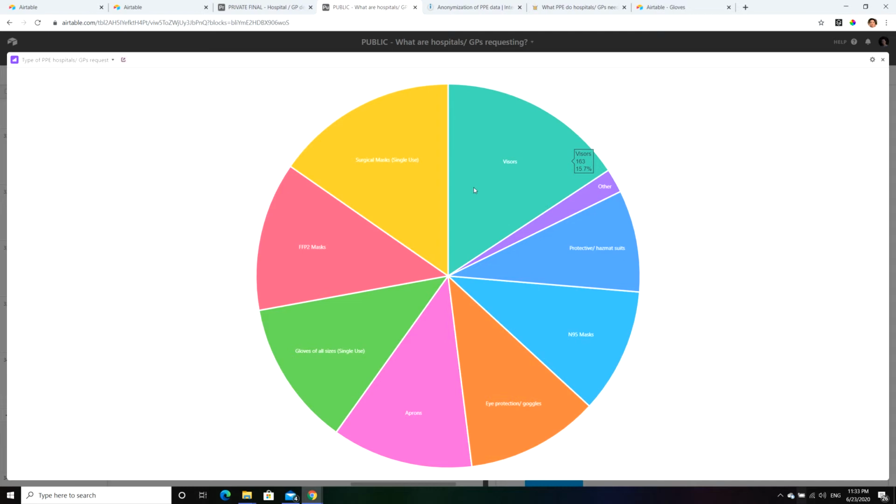So visors, it was requested 163 times. Masks, 159 times. 130 times for FFP2 masks. So this is just a gauge of the relative popularity of different types of PPE items. So this is not absolute quantity, right? This is a request by frequency. So it's just a different way of measuring popularity.